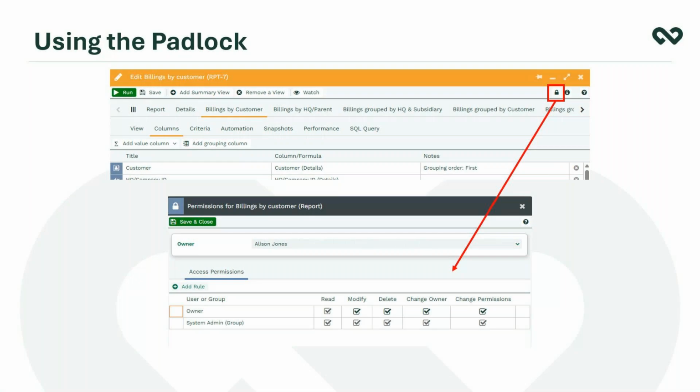Using the padlock is the simplest way to share a report, and you may well have used this approach with other record types. As I mentioned earlier, when you create a report, by default, it's visible to the owner, i.e. you and anyone in the system administration user group. It's quick and easy to use the padlock to share reports with other users, either in read-only mode or to give them edit rights.